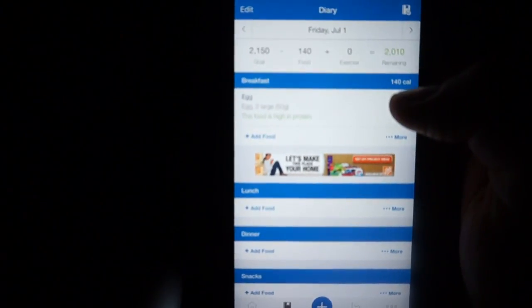All right, it's gonna show you how many calories you've had. And it'll add all the calories for every meal up here. Okay, and I'm gonna have a banana, whatever. Alright, so here we go, guys.